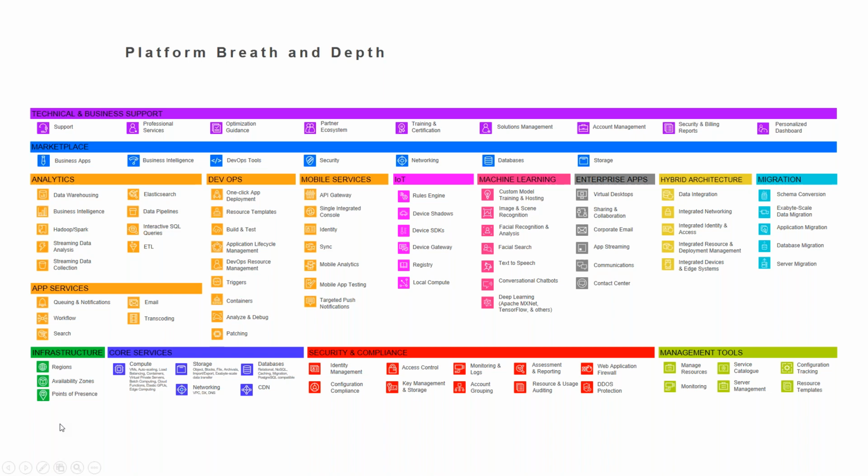So we have this global infrastructure that I spoke about. We have the core services, which are compute, storage, database, networking, and CDN. We have security and compliance services, as well as management tools. So as we see, the world has been moving forward from physical data centers to virtualized machines. From virtualized, they move to cloud.